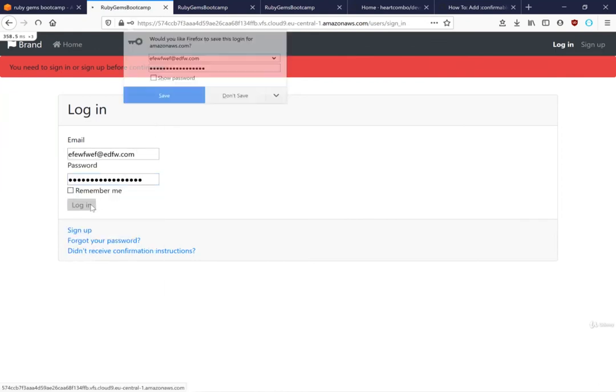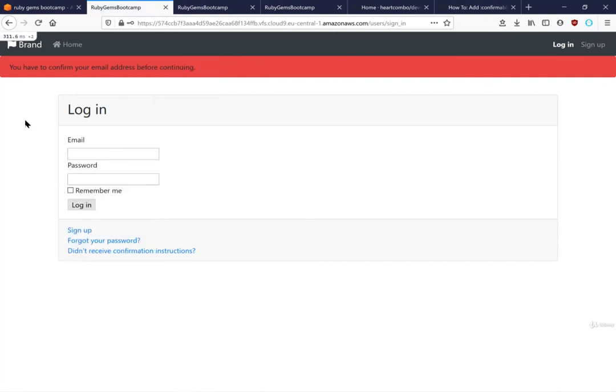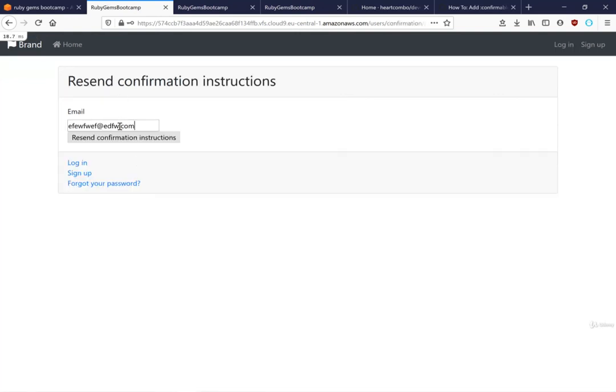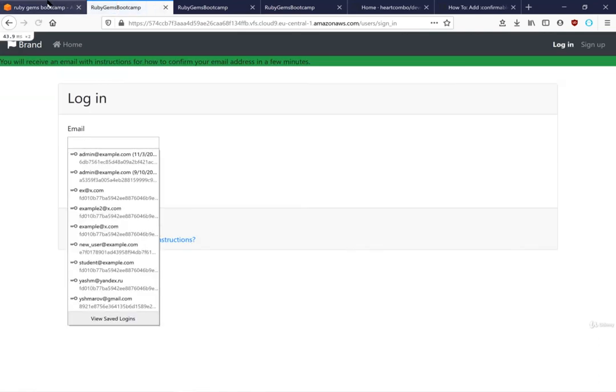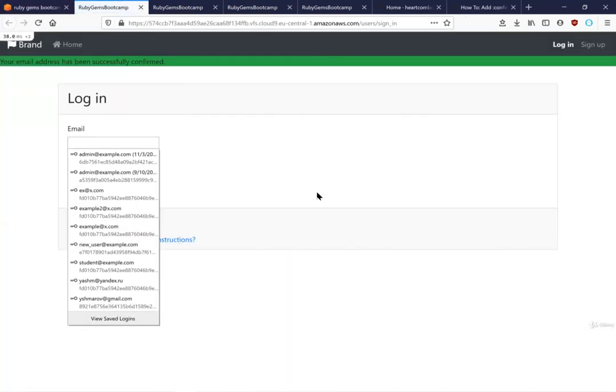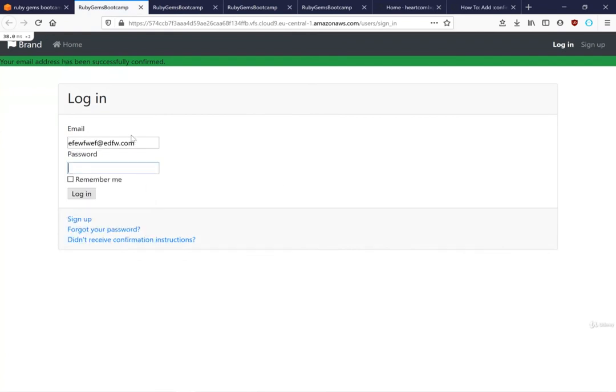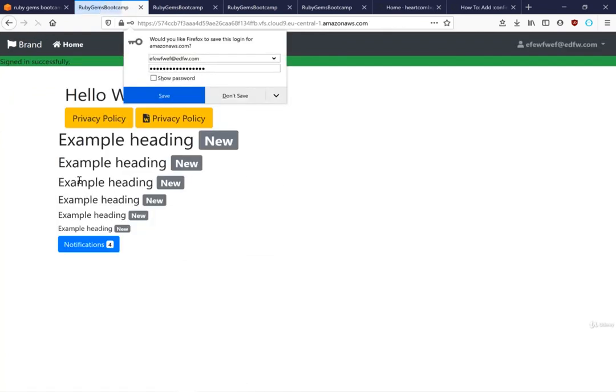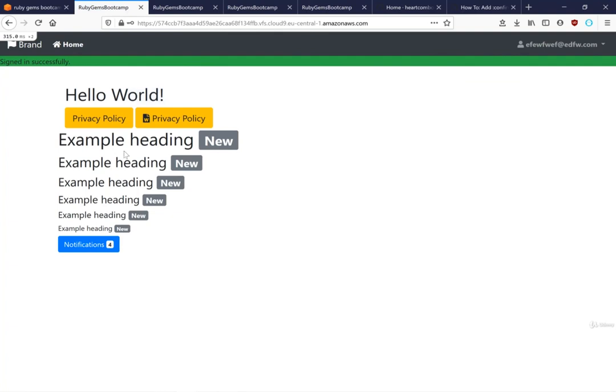So I put in the email and password, and you get this. You have to confirm your email address before continuing. So let's say I want to confirm, then receive confirmation instructions. I will send them once again. I'll go to the logs, confirm my account, and it was confirmed. Now I can log in. So success. And that's basically it for this lecture.